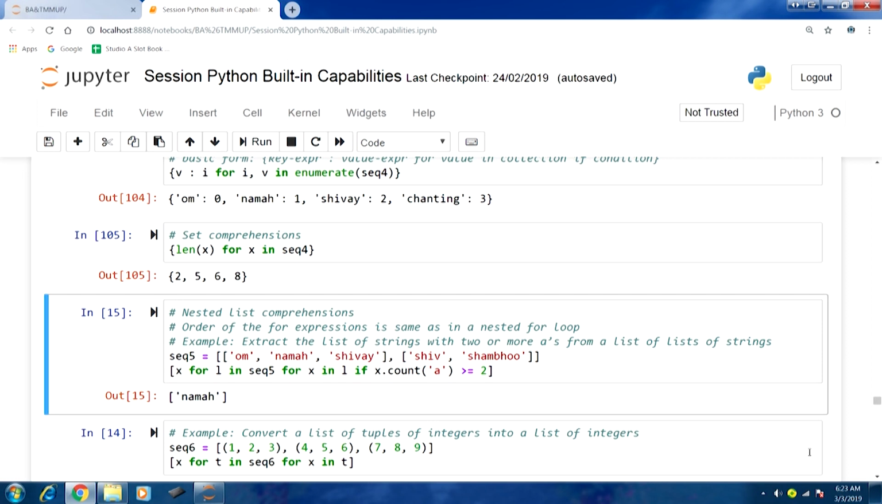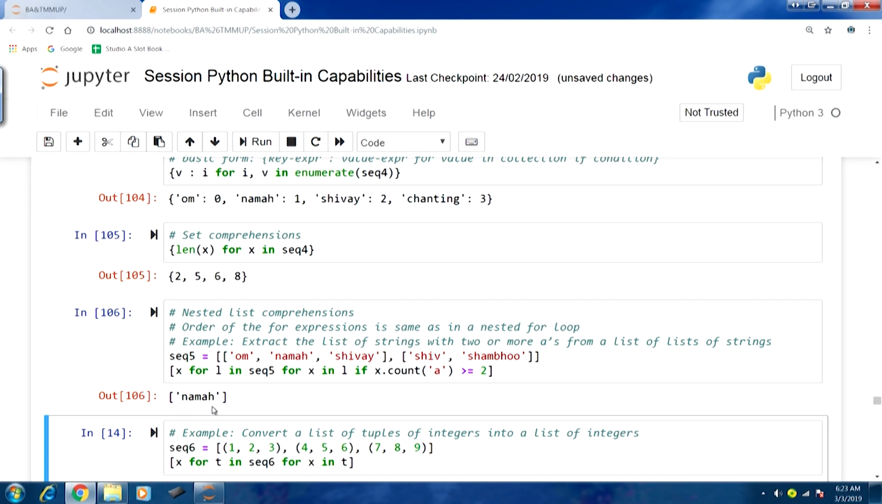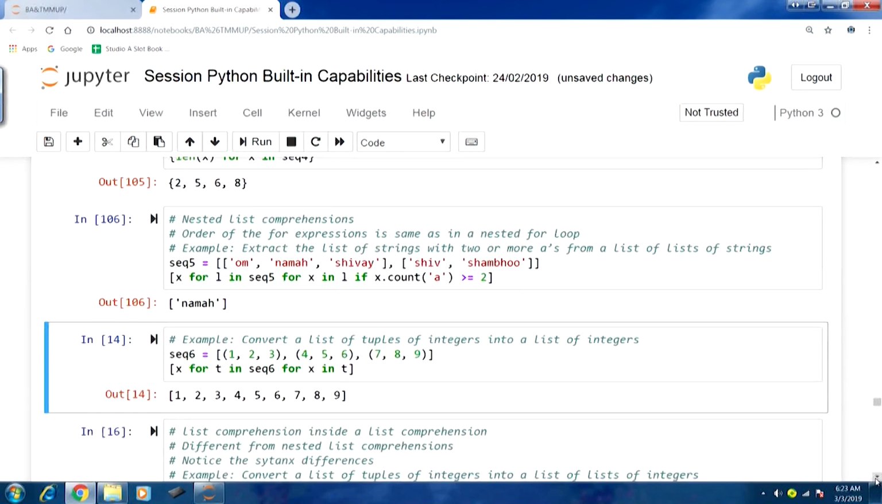The transformative expression is that X is actually a list. So, if I run this, you can see I get number, because out of this list of lists of strings, only the number string is there where 2 characters are there. So, that is our output. To understand this, let us take another example.